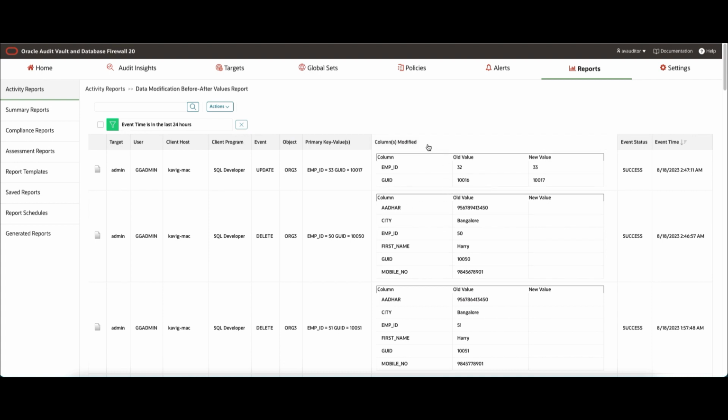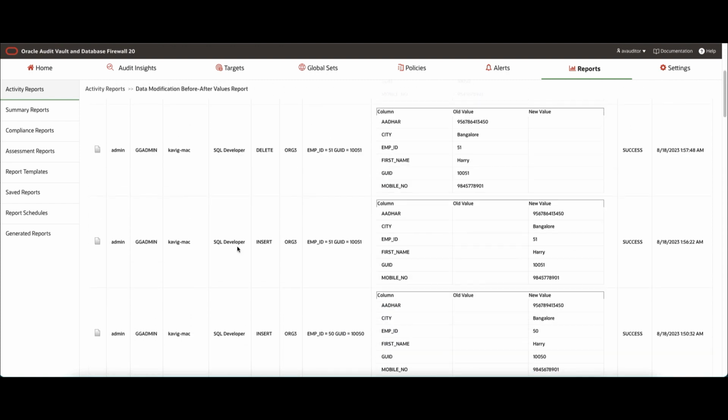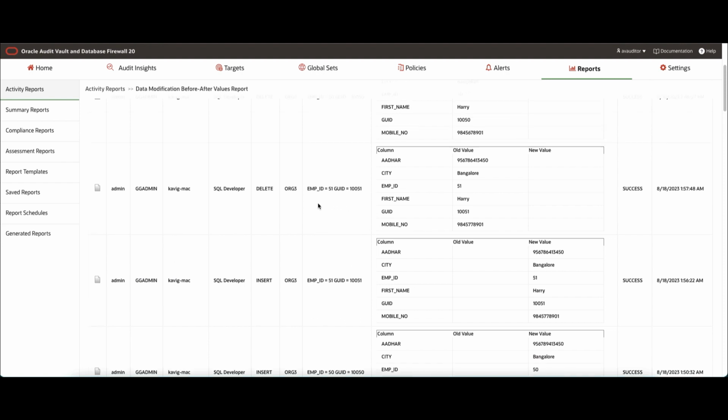Under this Before After Value Change report, as you can see, under the Modified column, you can see all the columns which are changed with their old values and with their new values. If the event is an update event, or a record is getting updated, then there will be an old value as well as a new value or a change value. However, if a record is getting deleted, then you will not have anything under new value and you will see this record is deleted. Similarly, if the event is an insert or a new record is generated, then there is no value under old value and you will see only new values for these columns.